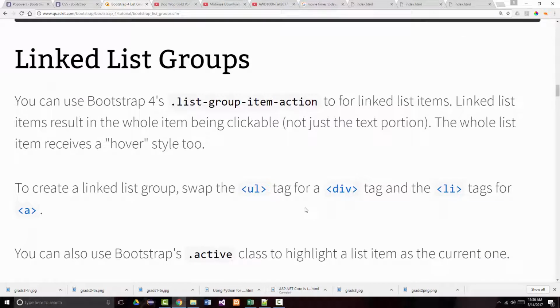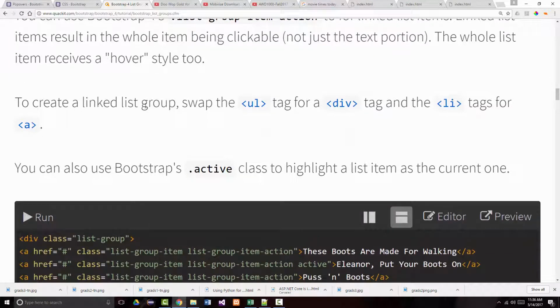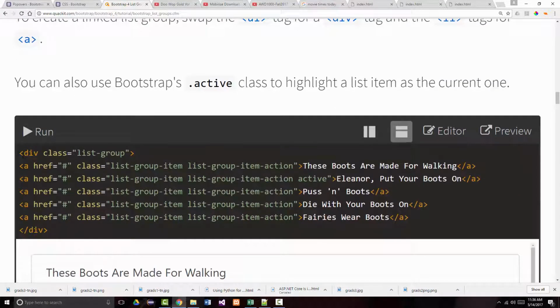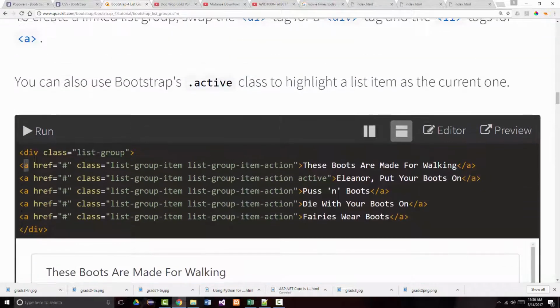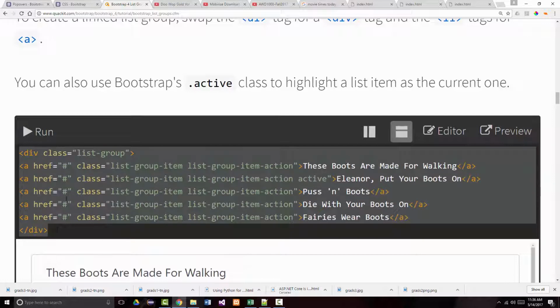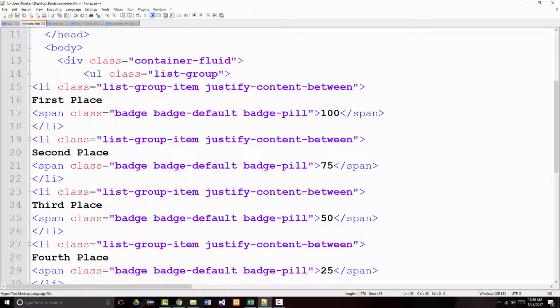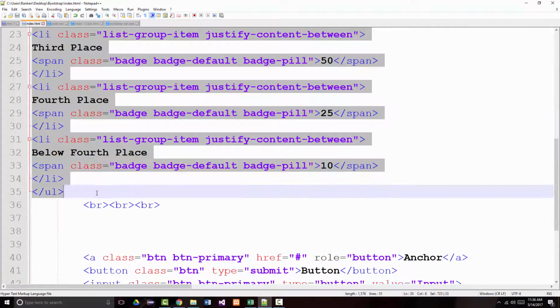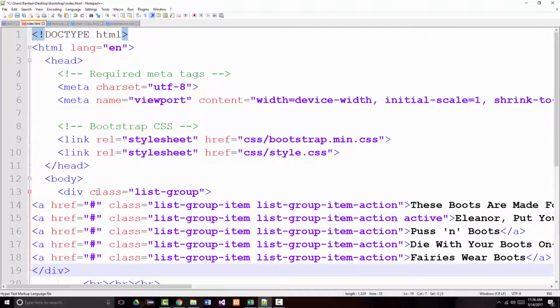You can use Bootstrap 4's list group item action for linked list items. Linked list items result in the whole item being clickable, not just the text portion. To create a linked list group, swap the UL tag for a div and the LI for A's. Pretty simple. Again, no UL, you've got a div instead. No LIs, you've got an A instead. Again, you've heard me say this on more than one occasion. One of the reasons I like working with this is that in many ways it is fairly intuitive.